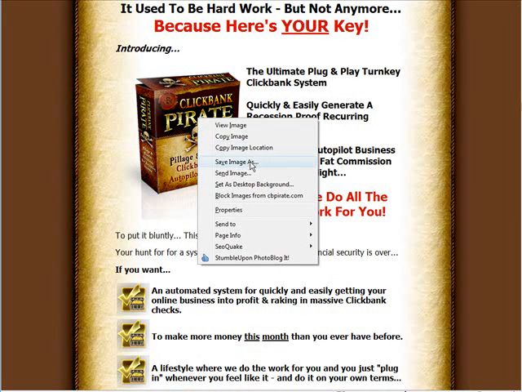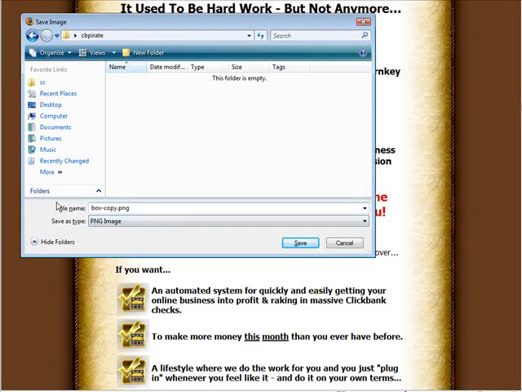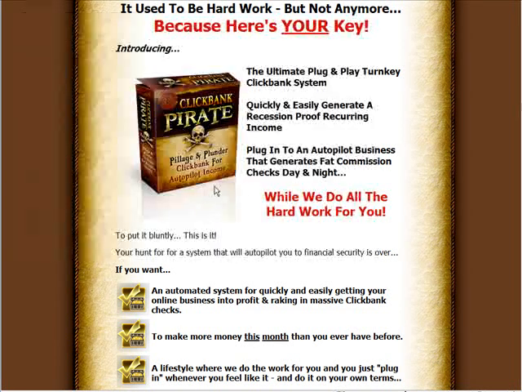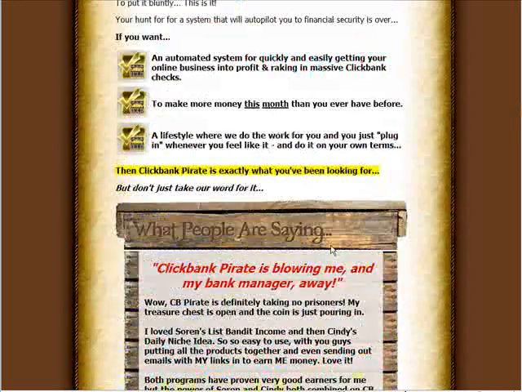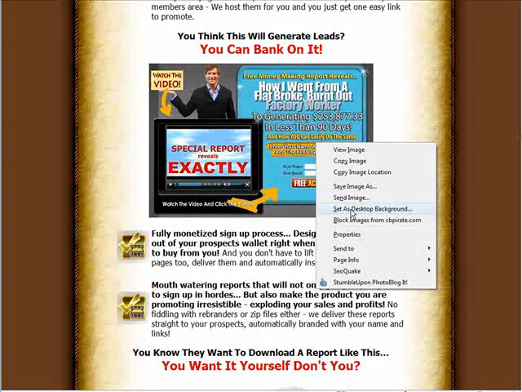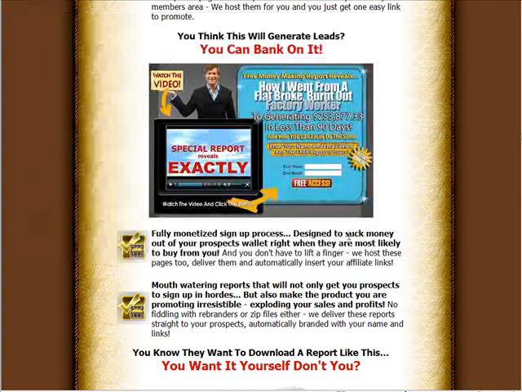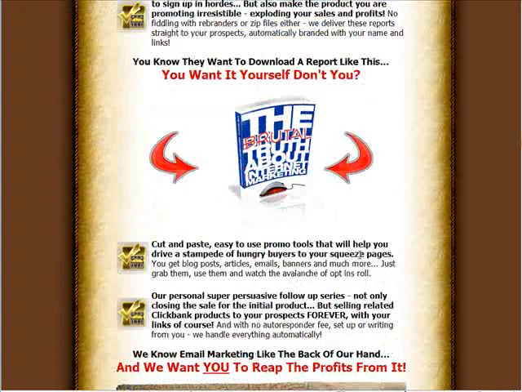So what we're going to do is save this image. So we'll do a save image as, and then we'll save it to a folder on our desktop. Okay, so ClickBank Pirate, and we'll save that. Okay, so now we have some art that we can use in our video. Also, we can get some other images off here if we want. Just save any images you see for now, and we can decide later which ones we want to put in the video.